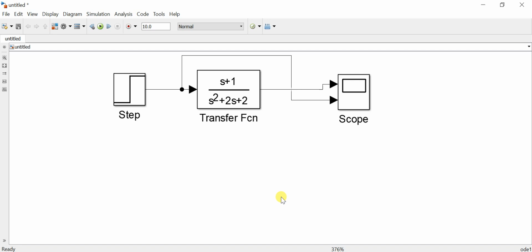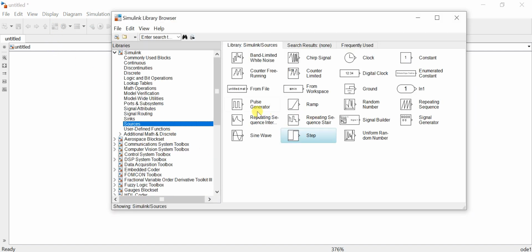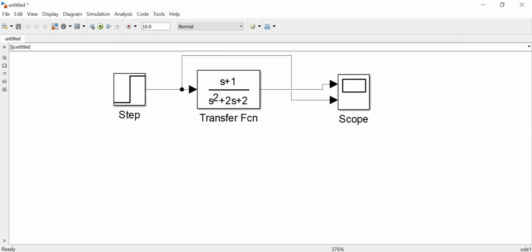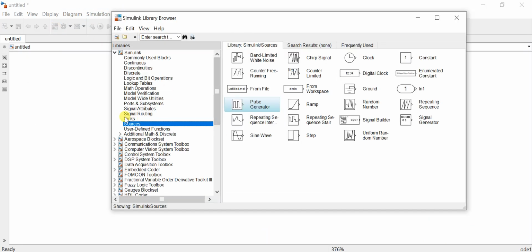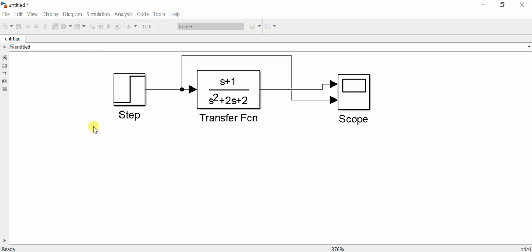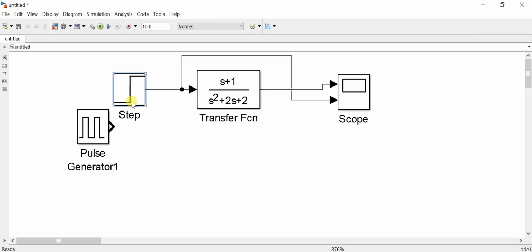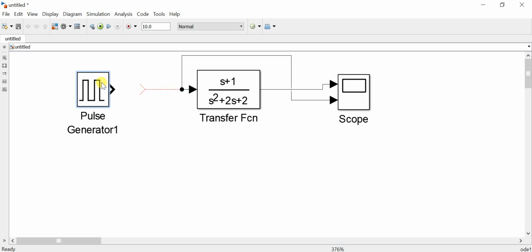So this is the main way you can connect any transfer function inside Simulink, and you can simulate it for different inputs. Let's check for another input. Let's take a pulse generator, or you can directly drag it. Just drag it here so that it will be near our main Simulink model. You just connect it and try to run.